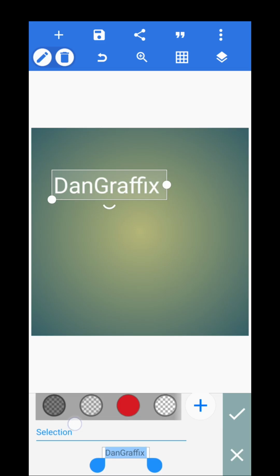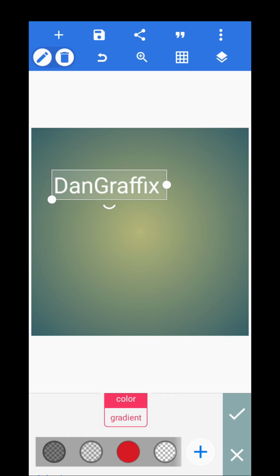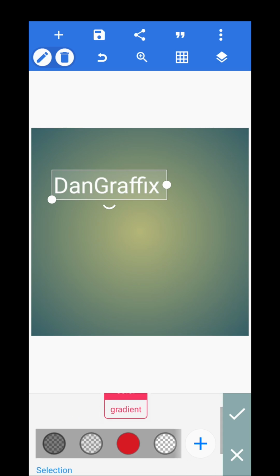Here we have color and we have gradient. Gradient is when you want to add more than one color, but you want the colors to blend inside as if they are one color. That is, maybe you want to mix something like red and white, or red and black, at the same time. You go for gradient. But let's check out the color first.